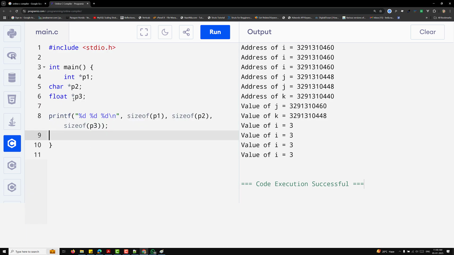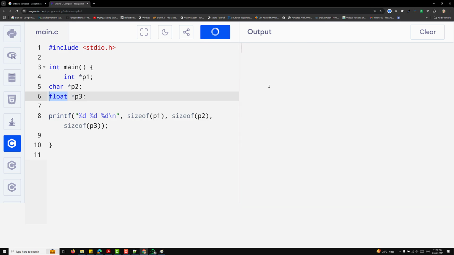Okay. So now here we are having an integer star p1 and character star p2 and float star p3. So these are all pointers which want to store the integer variable address, character variable address and float variable address. And if you want to check the size of p1, p2, p3, then you will be able to see all are having 8 bytes. So for 64-bit systems you will be able to see 8, 8, 8. For 32-bit systems you will be able to see 4, 4, 4. For 16-bit operating system you will be able to see 2, 2, 2. So that depends on the operating system.